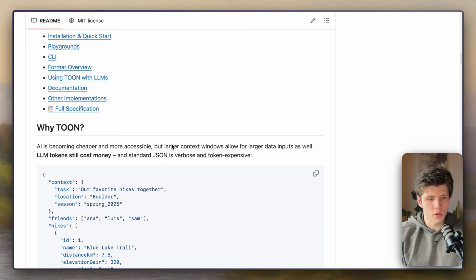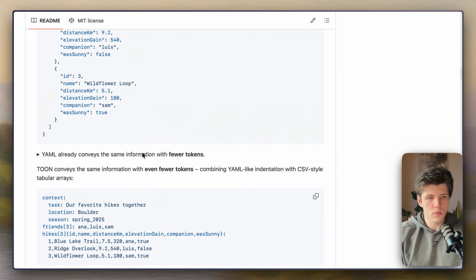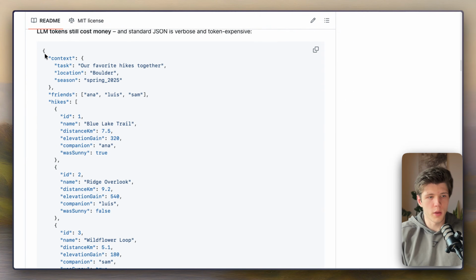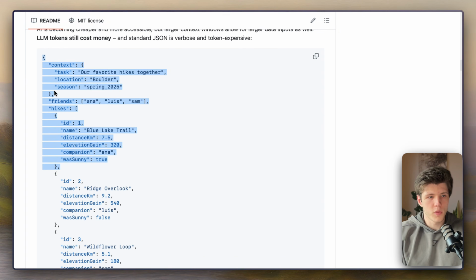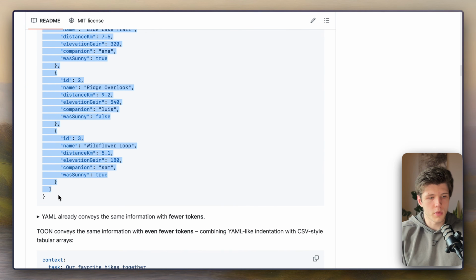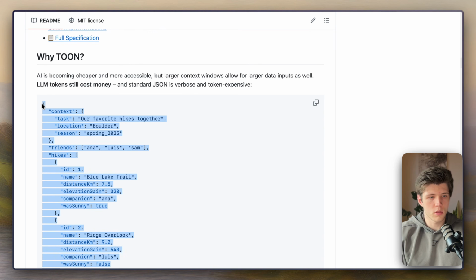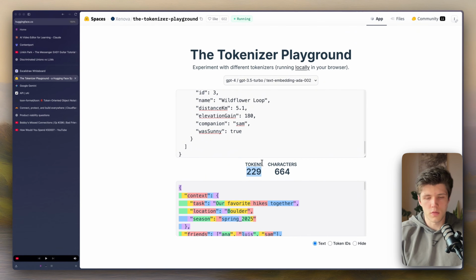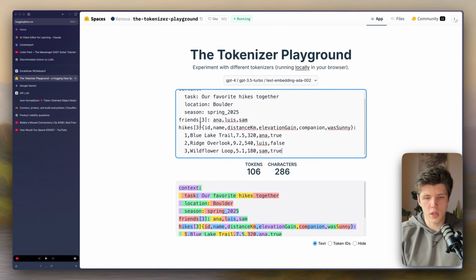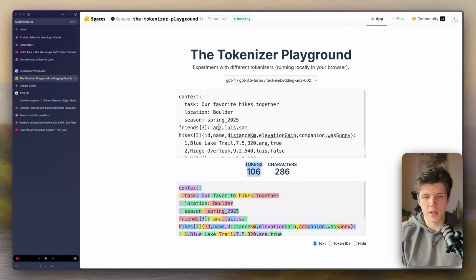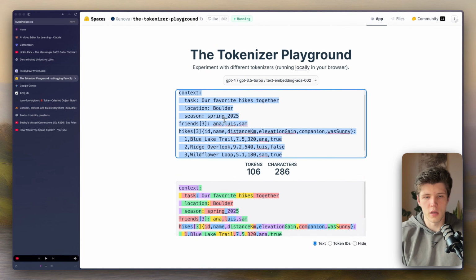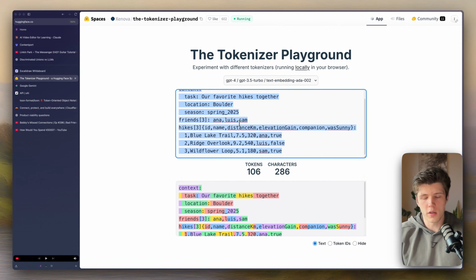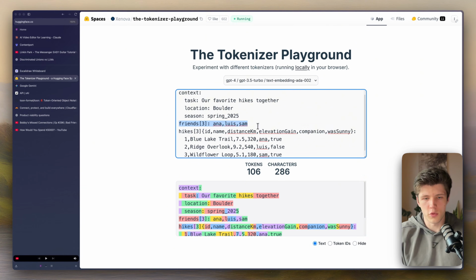So if we read their documentation and find some of the examples, let's compare. We copy this JSON, let's say we fetched that from the backend, and put it in. It's 229 tokens. If we encode that into the TOON format and check again, it's half the size, right? It's even funny.